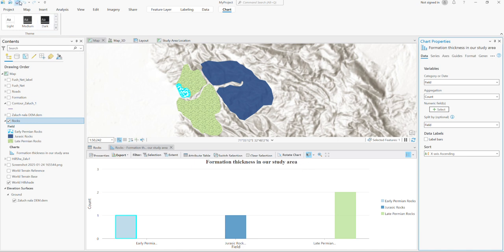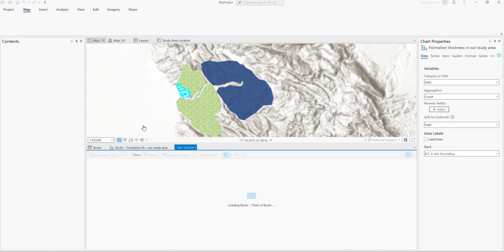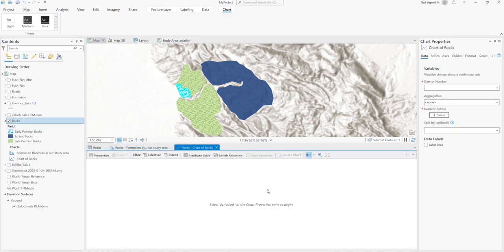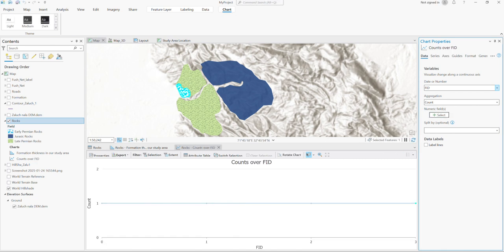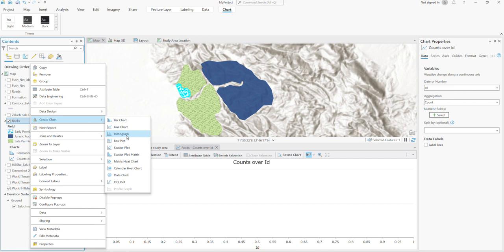You can also, if I create the line chart, create your line chart. And if I go to the FID data, it will give me nothing. If I go to the ID data, it will also give me nothing because it's polygons. When we try from contours, it will give very good data for the line chart. We can also try some other chart, for example a histogram.